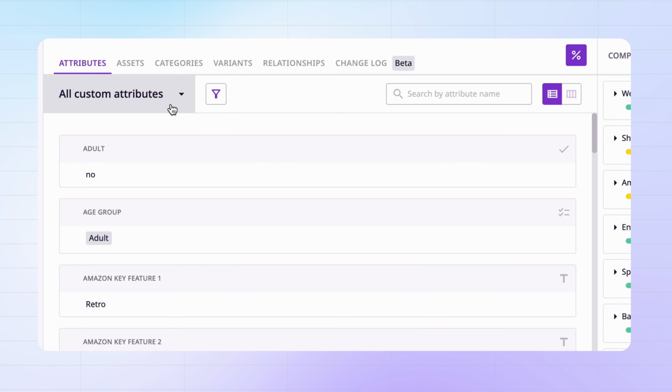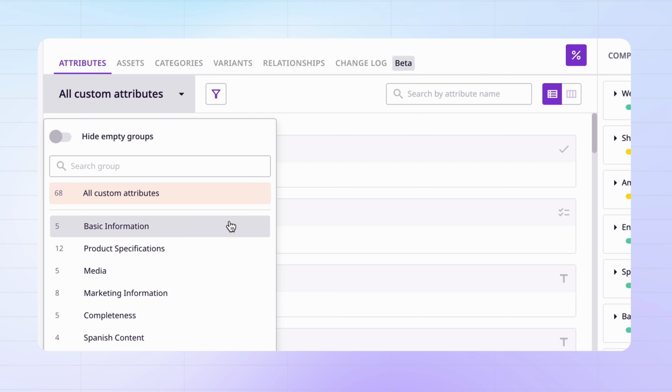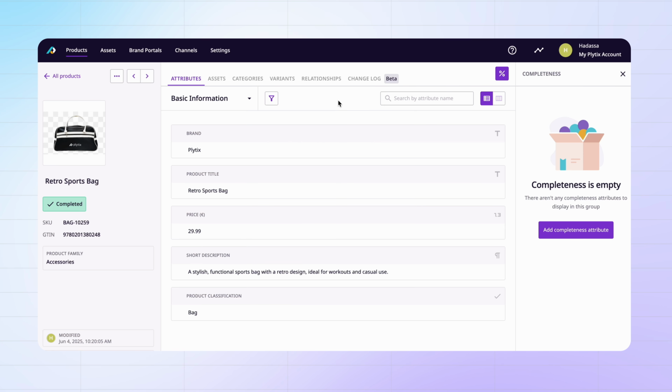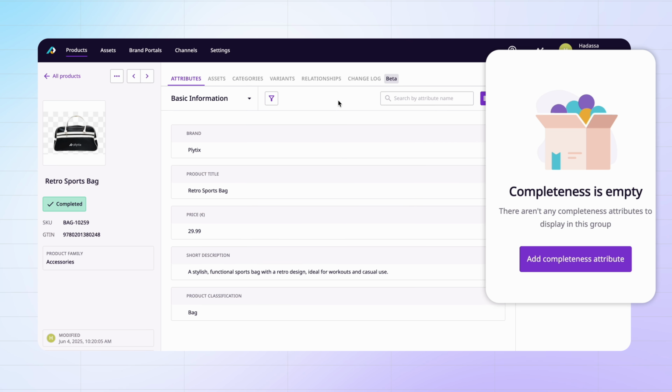Just one thing to keep in mind. If you've applied a filter in the Attributes tab that doesn't include any of your completeness attributes, they'll be hidden even when you switch tabs. So just make sure that the completeness is in your view when you need it.